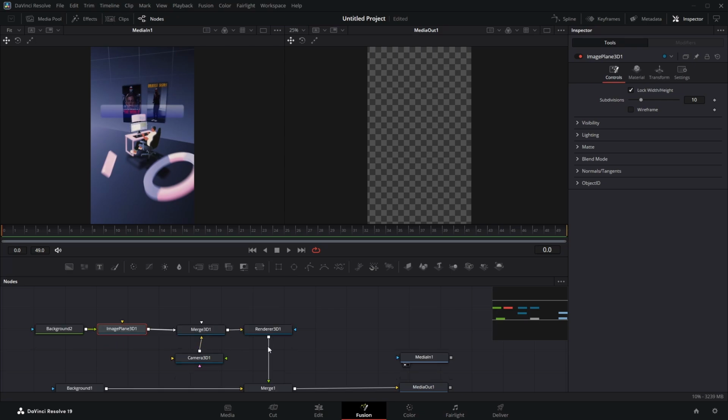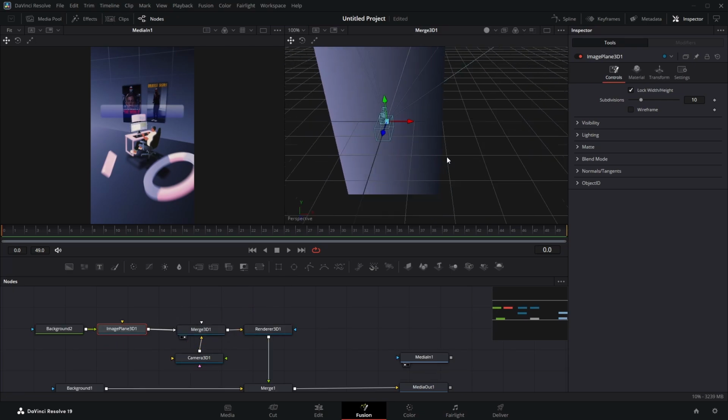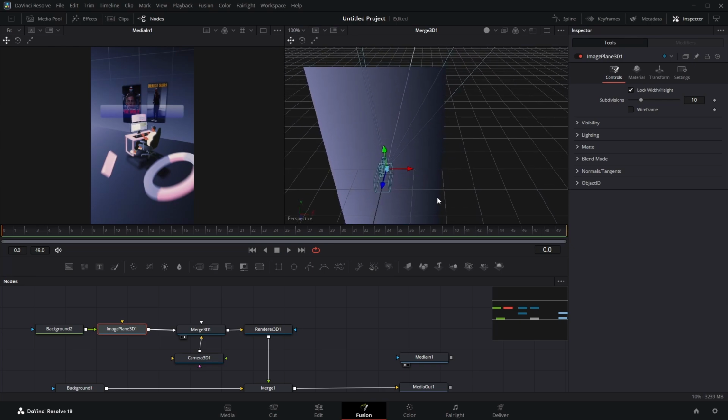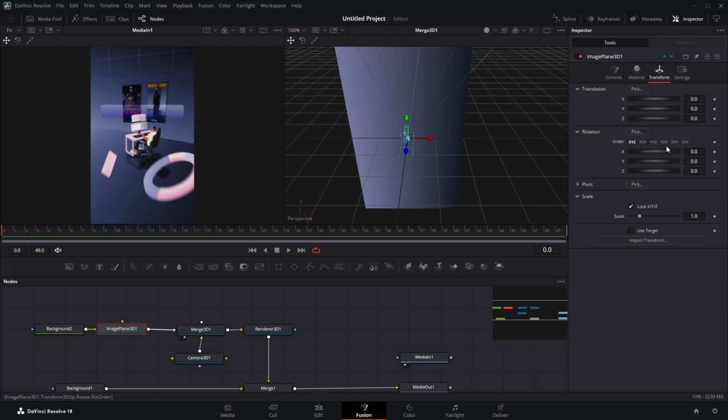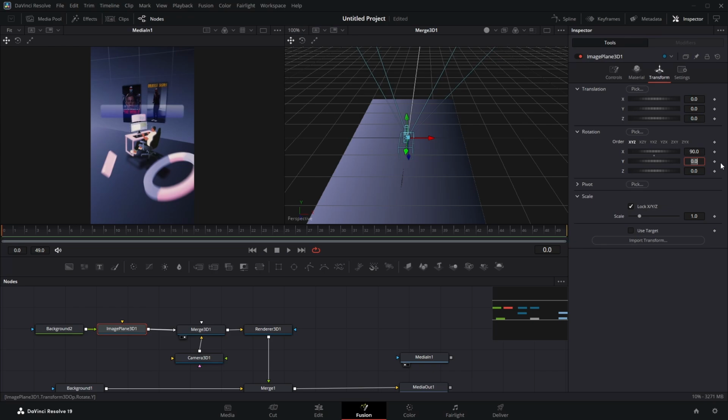So now let's add our merge 3D into this viewer right here. Now we have something like this, but we don't really want that, so we can go to our image plane, go to our transform right here, and on the X rotation we can type in 90. Now we have something like this, which is good for now.